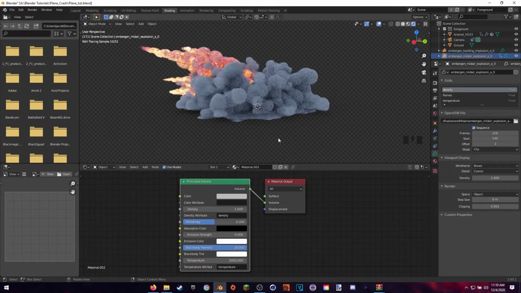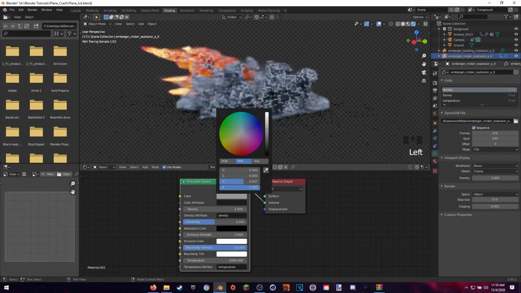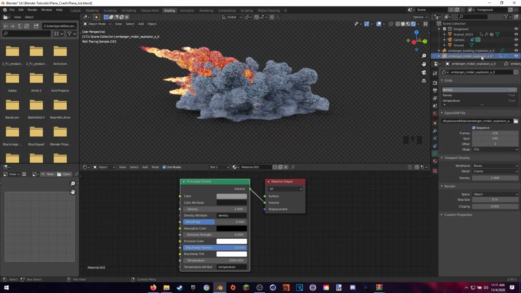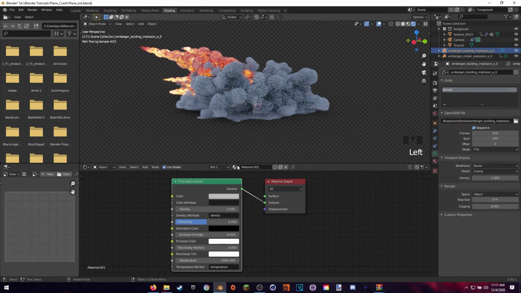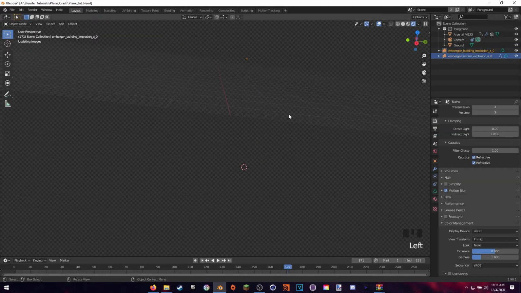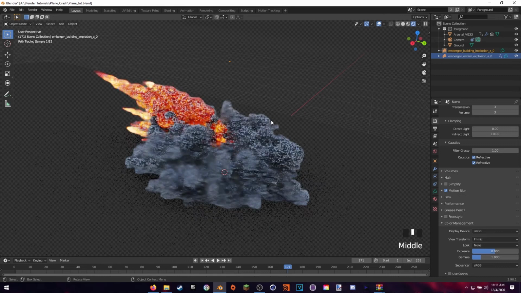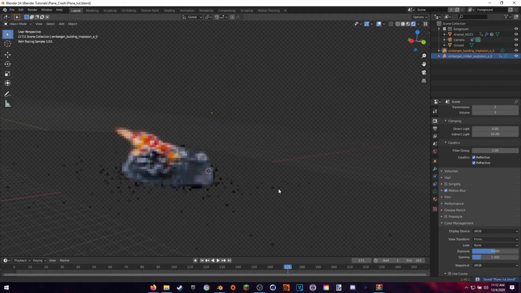I actually like my explosions to be a little bit darker, so we're just going to come to this color section and set these down to be both a little bit darker, just to make the actual smoke darker. Okay, so now that is looking really good. Let's come back out to layout because we are now done with the materials and take a look at it. Okay, so everything is looking pretty good now.